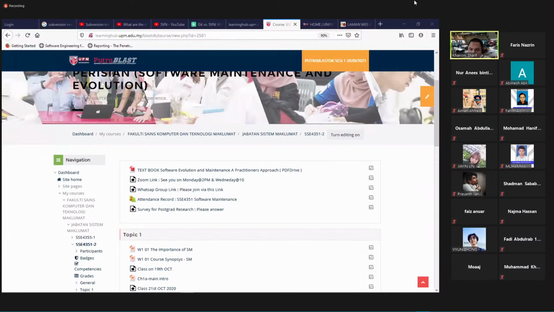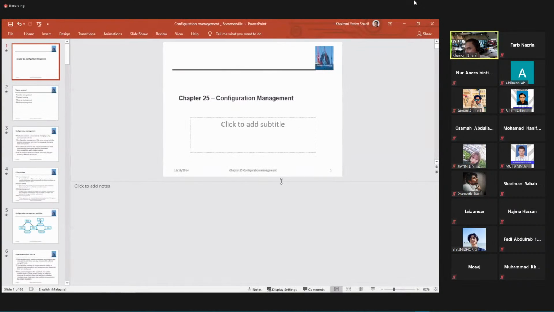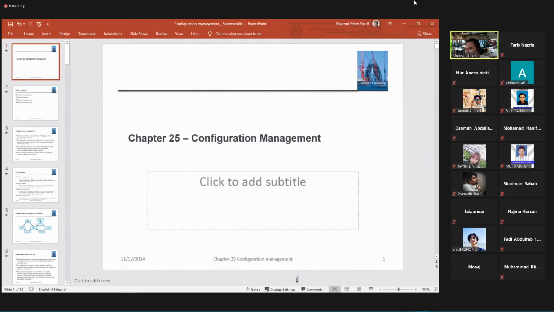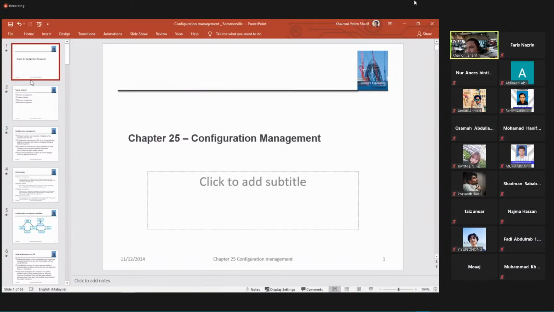Okay, so let me show you these slides. Again, as I said, I'm not going to repeat the lecture because you already listened to my pre-recorded lecture, the ones that I uploaded to Putra Blast. But today I just want to go through and highlight some important issues and simplify something so that it will be easier for you to understand. So it's about configuration management.